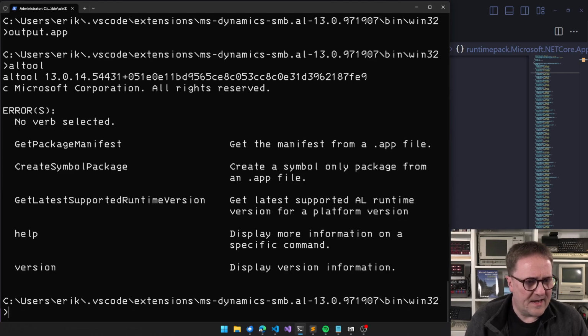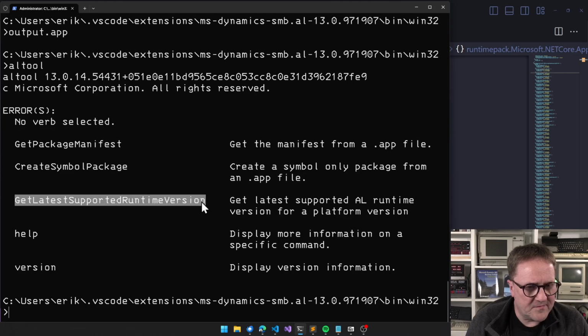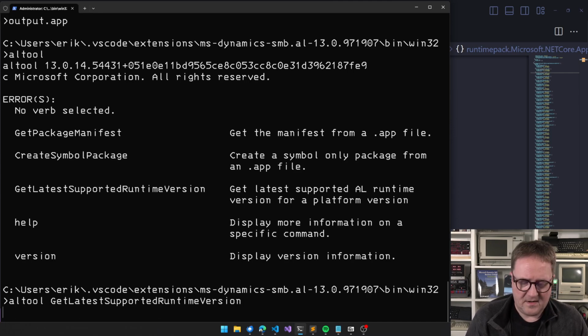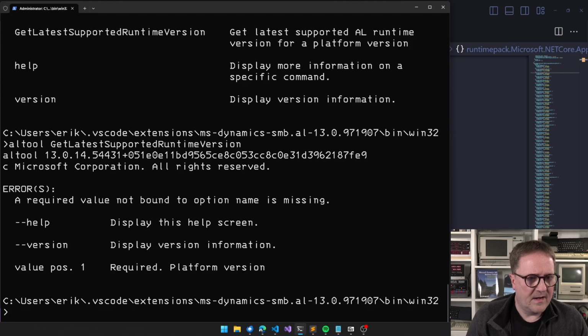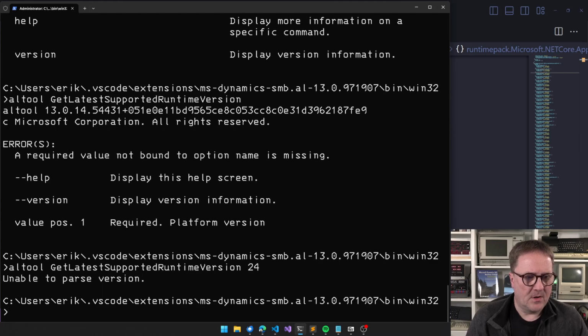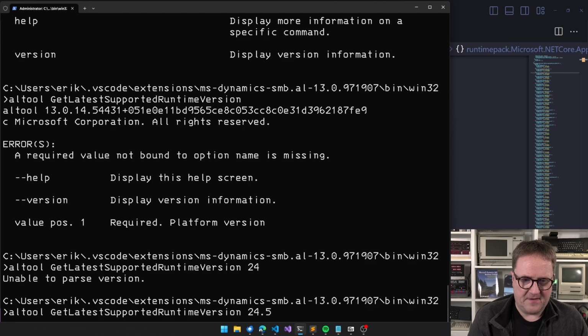Okay, let's try the last one. Get latest supported runtime. Since this is case sensitive and everything, I'm totally gonna copy that one in. ALTOOL, I will paste that in. A required value not bound to option name is missing. Value position 1, required platform version. 24. Unable to parse version 24.5.